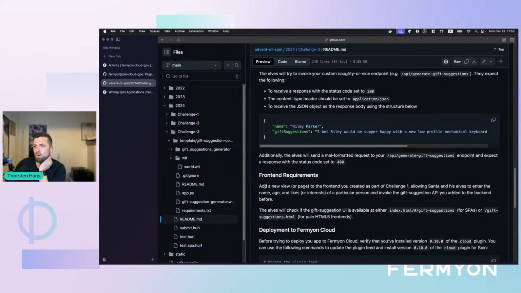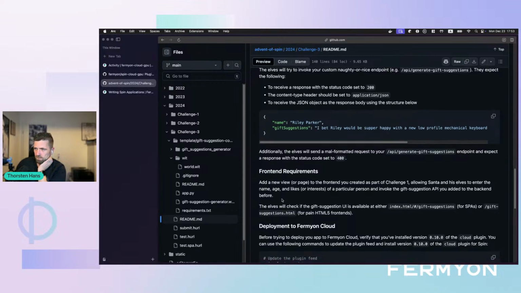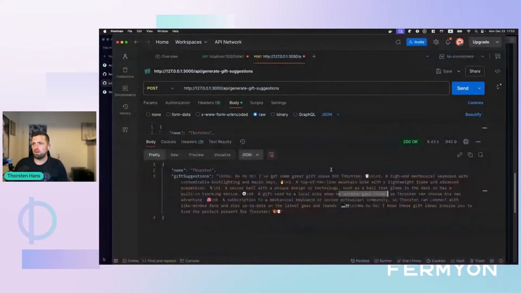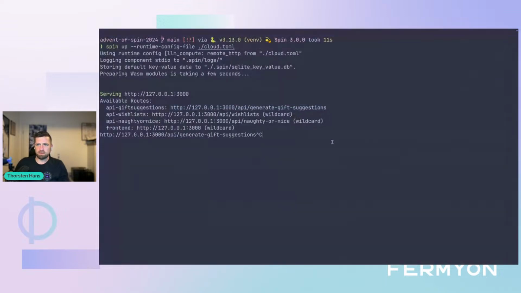Next is front-end work. Add a new view or page to the front end you created as part of challenge 1, allowing Santa and his elves to enter the name, age, and likes or interests of a particular person and invoke the gift suggestions API you added to the backend before. The elves will again check if the front end is there. Okay. Let's get that done as well.